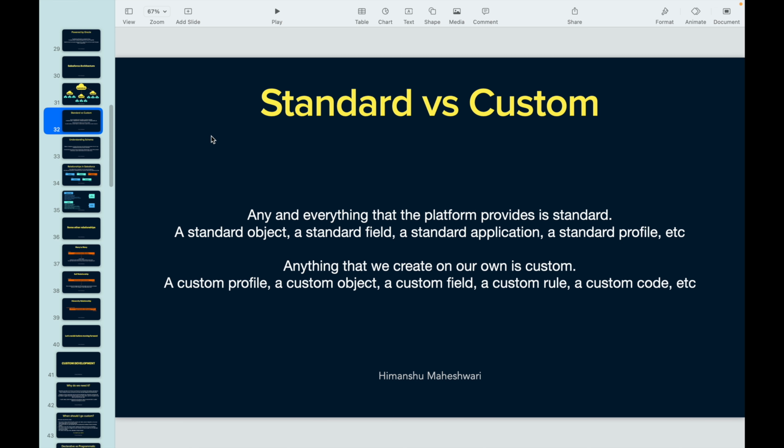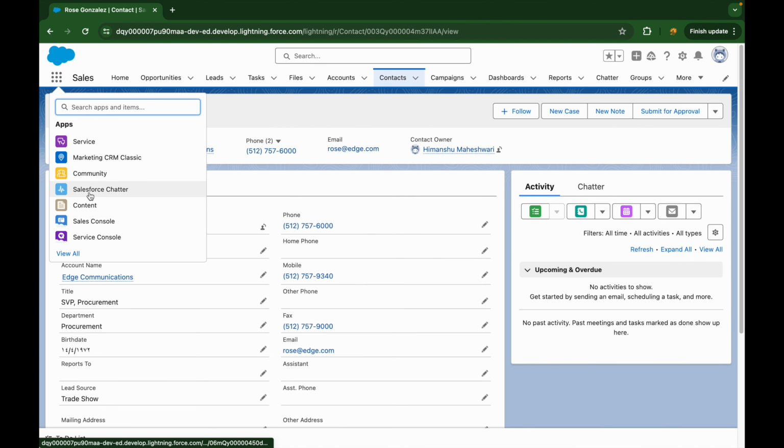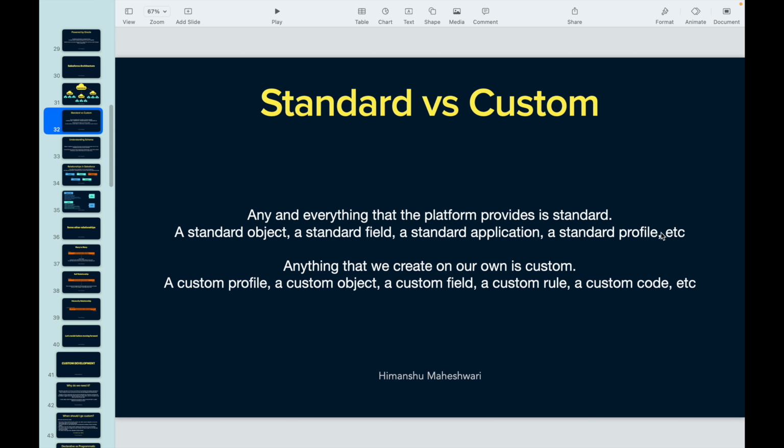Okay, so if it's a standard object: account, contact, lead, cases, task, reports, dashboard, asset, product, price book, location, all of these are standard objects. Standard fields: created by, last modified by, name, owner ID, these are all standard fields. Standard application, what you see here. Did I create these applications? Sales, service, sales console, service console, marketing CRM classic? No, these are all standard applications. A standard profile: system admin, standard platform user, read-only user, API only user. These kinds of profiles are all standard. Whatever the platform provides as the offering of using Salesforce is standard.